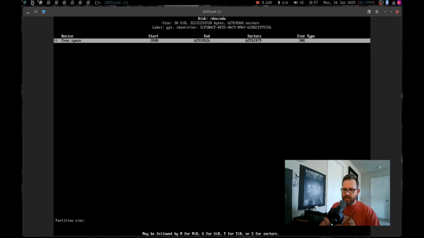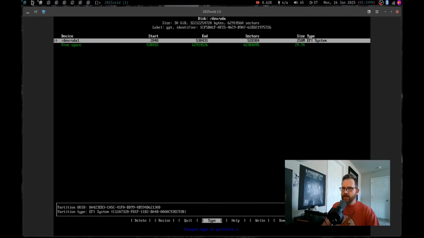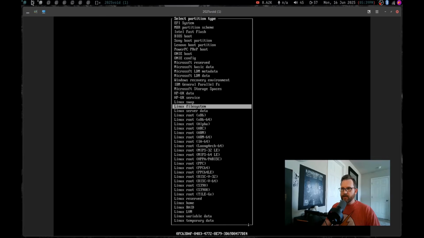So for partition size, we're going to do 258, and we'll say M, hit enter. Type is going to be EFI system. Then we're going to go to the free space. We're going to hit enter. Going to change this to 10. Now again, you need to make these whatever size your disk is, whatever size you're comfortable with using. Home directory and root directory are separate on this. This is how I'm doing it. So you can make your home directory and your root directory as big as you would like. I'm just setting this one to 10 gigs. We're going to hit enter, and the type is going to be Linux file system.